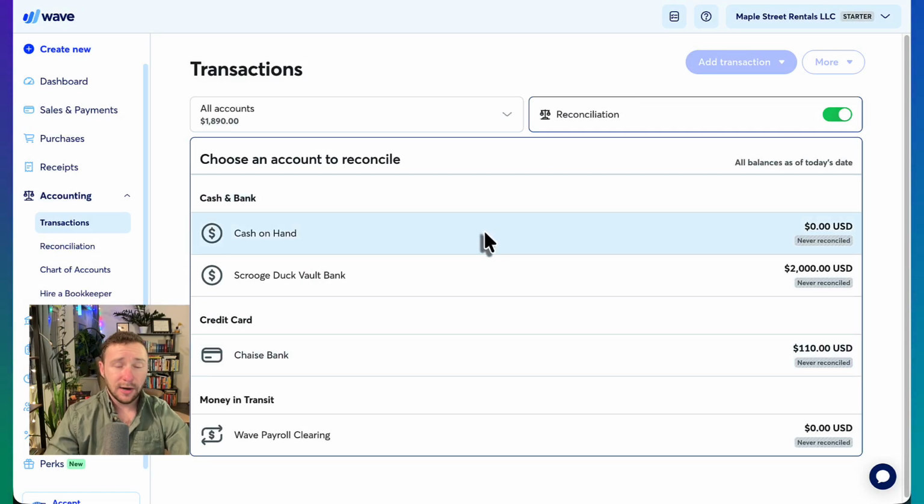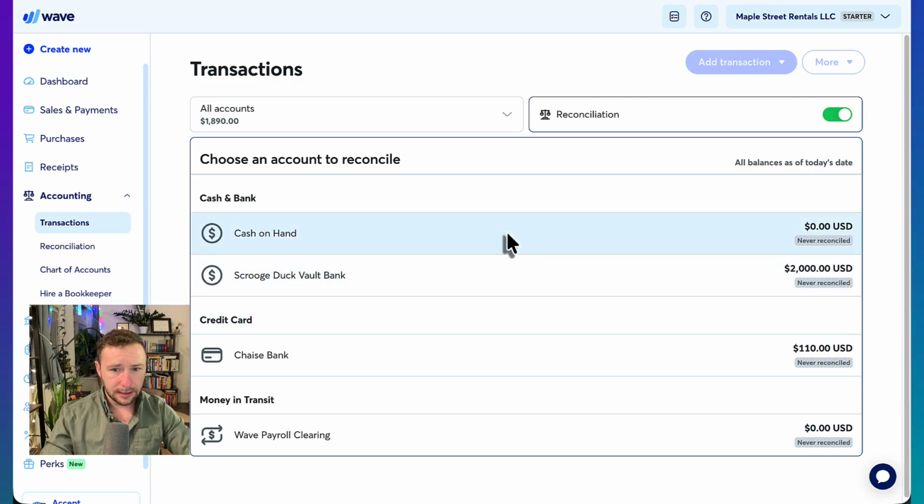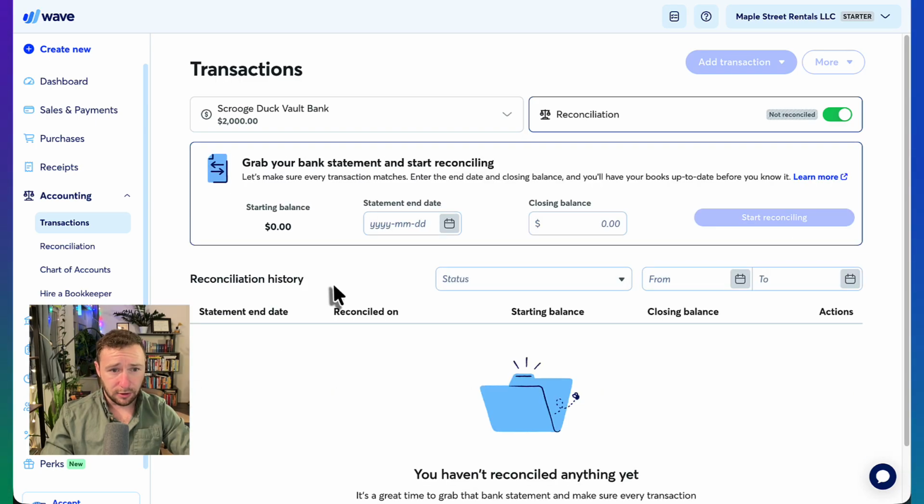To reconcile an account, you have to look at one account at a time. And you really only have to do this, not for all the accounts in the chart of accounts, but just for the ones that are physical, like your credit card, any checking, savings, or bank accounts for the business. In this case, we're going to want to reconcile two accounts, both the Scrooge Duck Vault Bank and the Chase Bank accounts. So we'll start with the Scrooge Duck Vault.